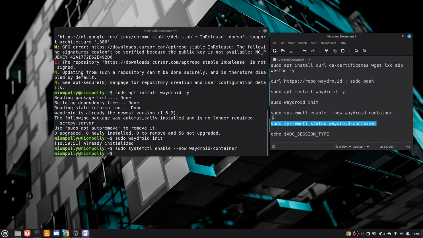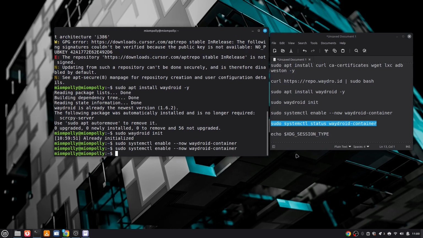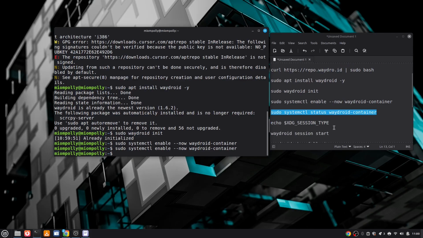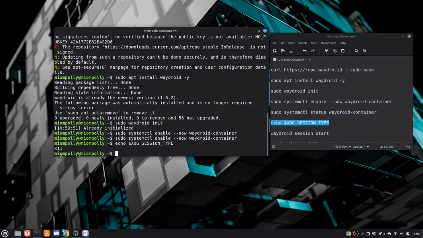Step 7. Check session type. Now check whether your Linux desktop uses Wayland or X11. Run this command: echo $XDG_SESSION_TYPE. If the result says Wayland, continue normally. If it says X11, follow the Weston method shown next.